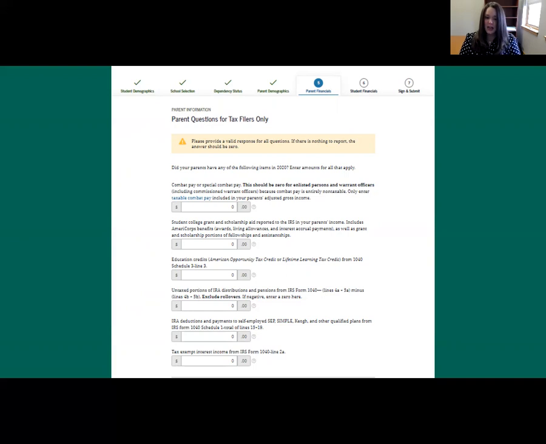And then finally, tax exempt interest income. And it will tell you again exactly where to find that. This can vary from tax return to tax return, but based off of the tax return that you put in on that first page where it asked you which form your parents filed, it should then generate on the FAFSA going forward exactly where to find all of this information, which line, where to look on that tax form.